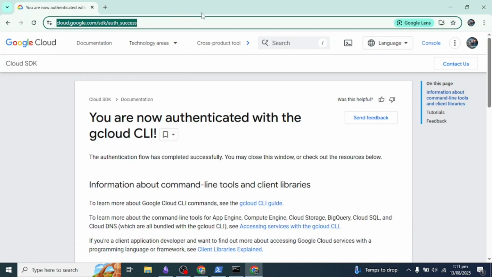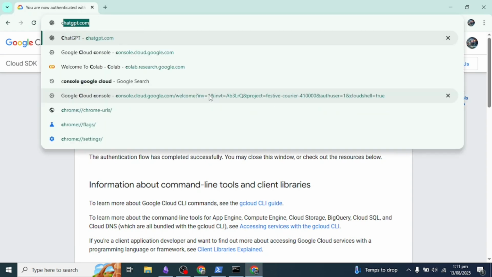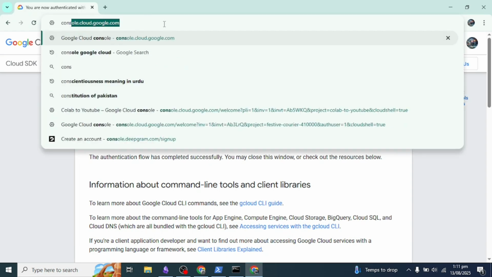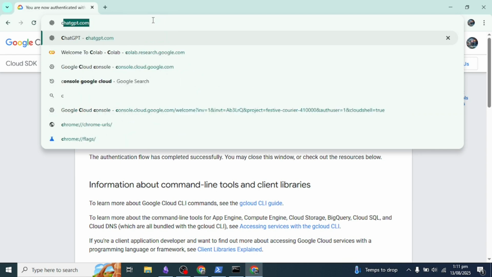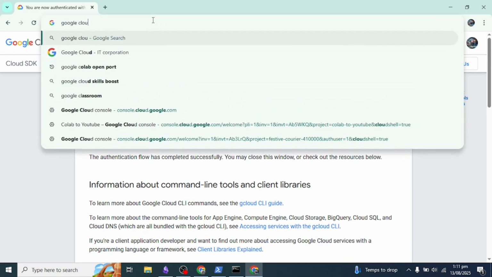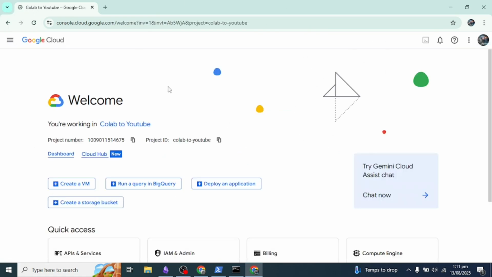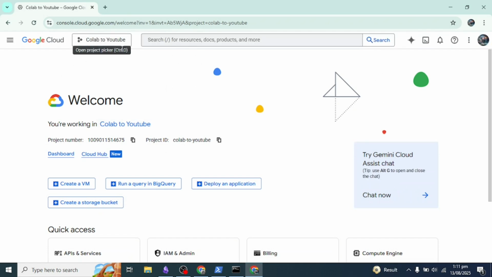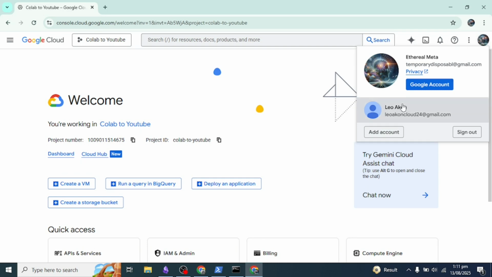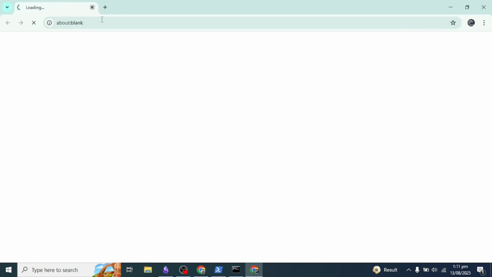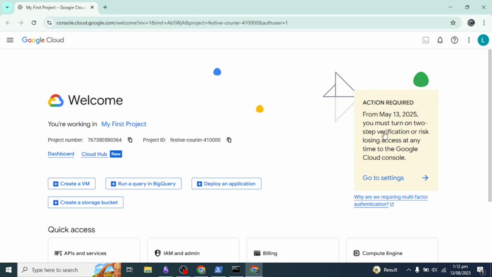So now what's the project ID? For that you have to go to console.cloud.google.com, or you can search Google Cloud Console and then click on this link. From here you have to select any one of projects. Let me change the account. I'm using this Gmail account, so I have to change it to the one I am using.